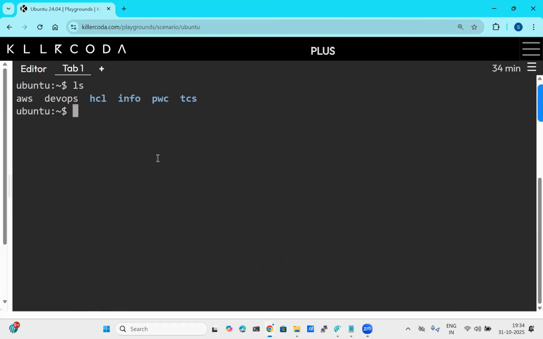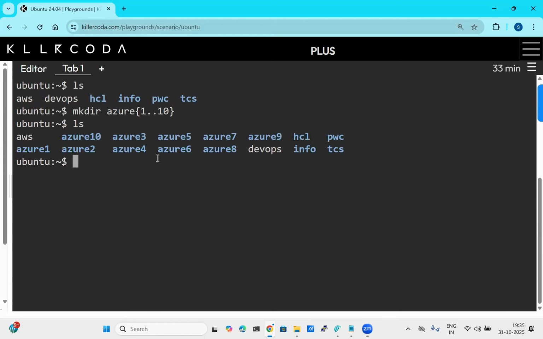Next, if you want to create a series of directories, let's say a directory called Azure 1 to 10, the command is going to be mkdir Azure, the series that you want to start with. Open the braces, 1 double dot 10. If I had given 100, it is going to create 100 directories. If I had given 50, it is going to create 50 directories. Right now I want to create only 10 directories. Close the braces, hit enter. 10 directories were created.